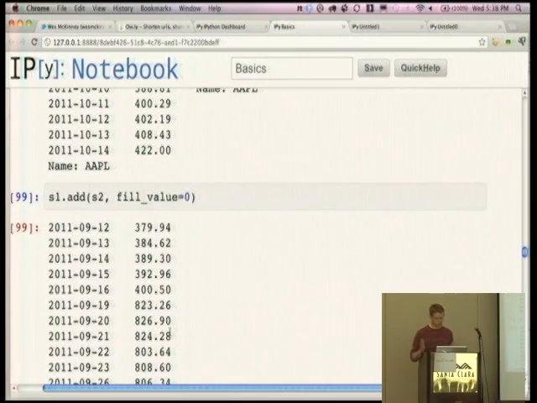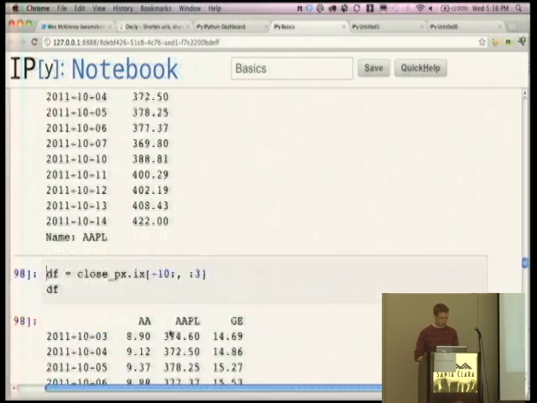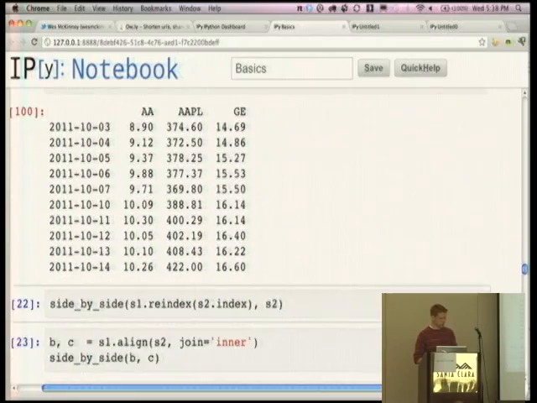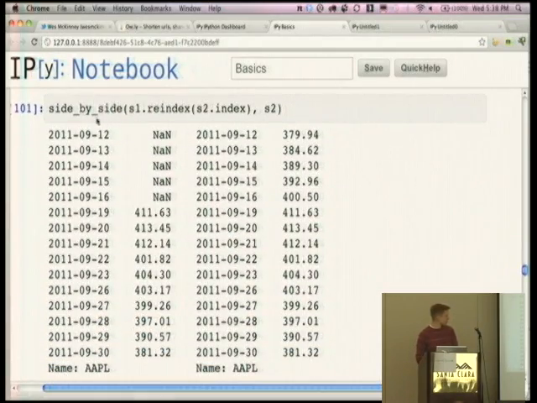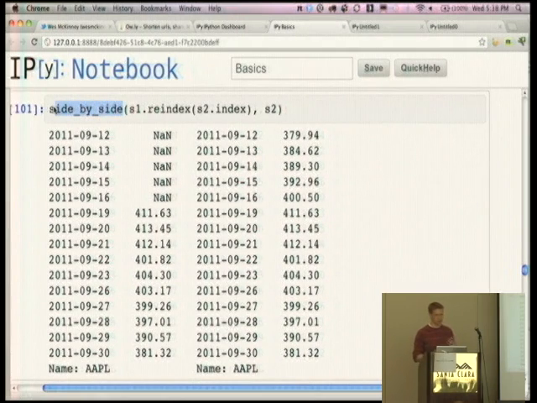So you have a lot of flexible arithmetic methods. You can align using different join methods. I just wanted to show that; we're not going to do a lot of this stuff in the tutorial. This little side-by-side function just prints two objects alongside each other, so it's just useful for illustration purposes.